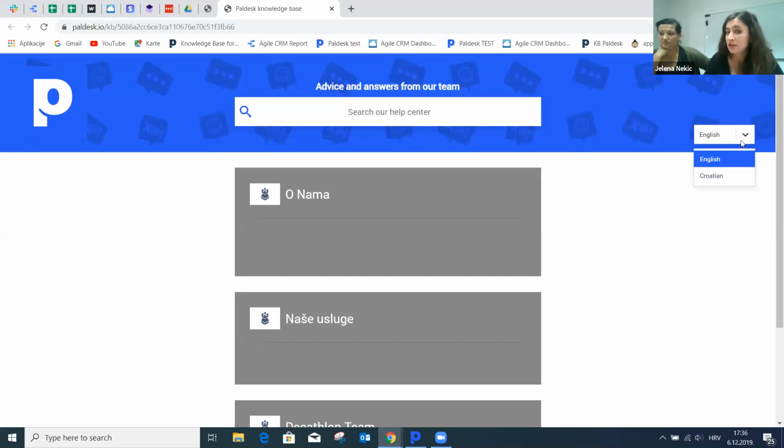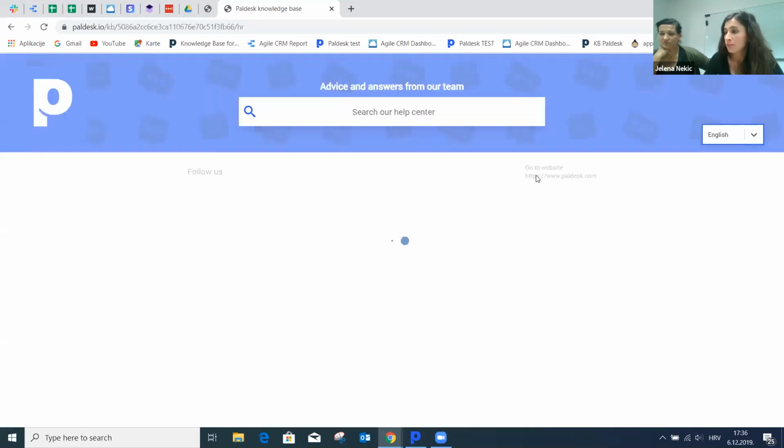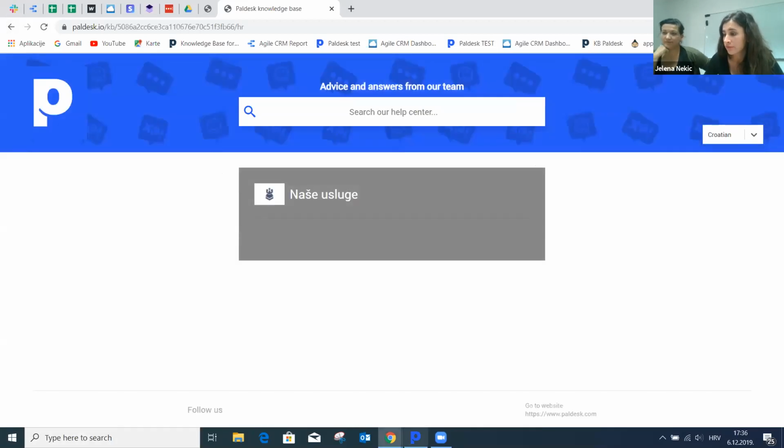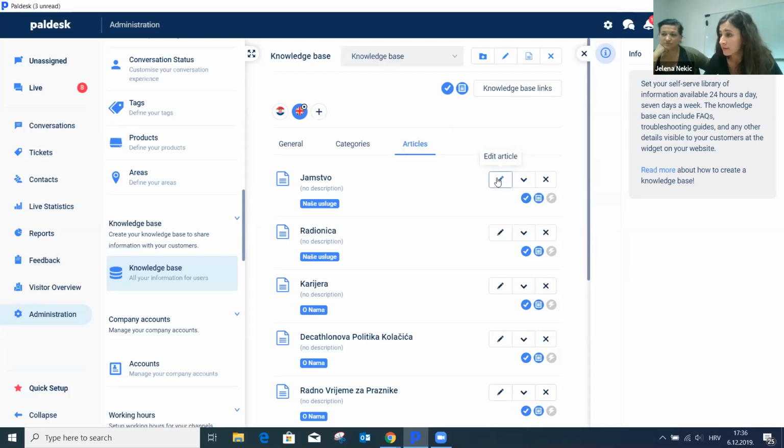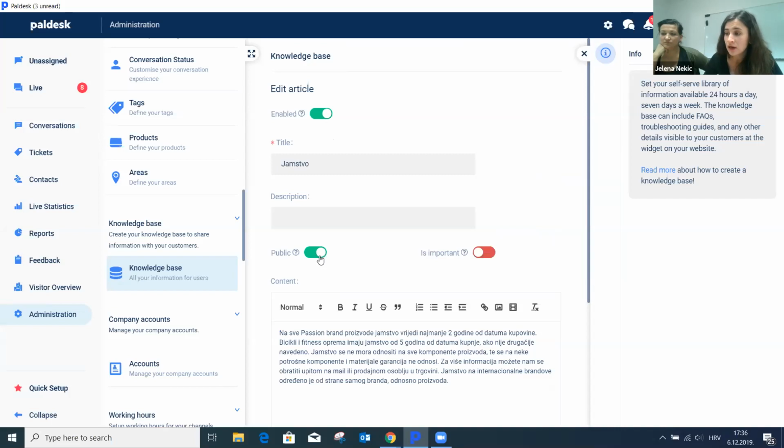And if you have a website widget on different sites, here you can switch between the languages that you have. So this is how the knowledge base will look later. Here you can define it, but before making your knowledge base public, that's why you have an internal URL. For each article, you can edit it and say, is this article public? And is it enabled? If you say no, it's not public, then you can just prepare everything here, and later when you are ready to make your knowledge base public, just enable each of them.